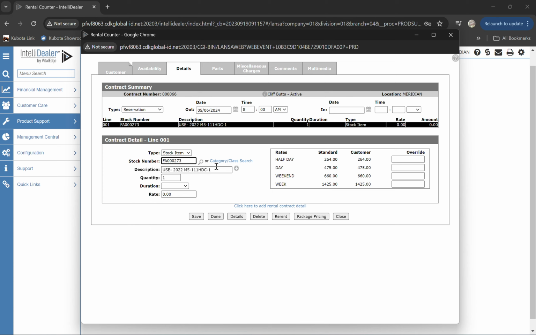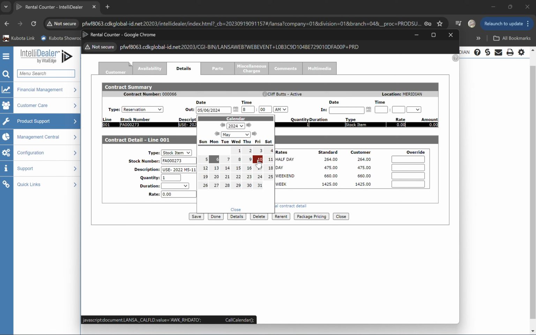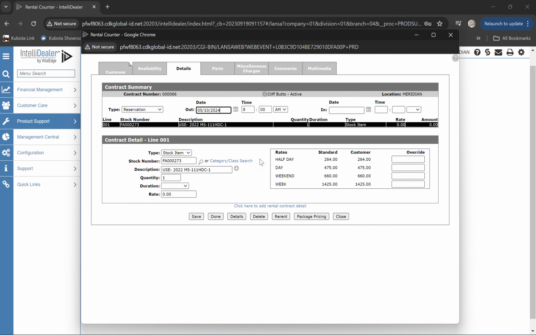So the customer, in this case, is wanting to use this thing over the weekend. So what we'll do, we see that the out date is today, the same day that we're putting in the reservation. Just click on the calendar and go out here to the 10th. So that would be that Friday. Put it on the time out at 5 p.m.